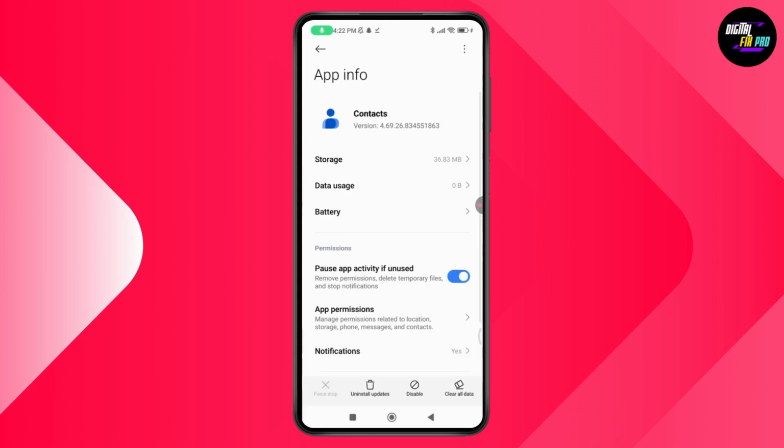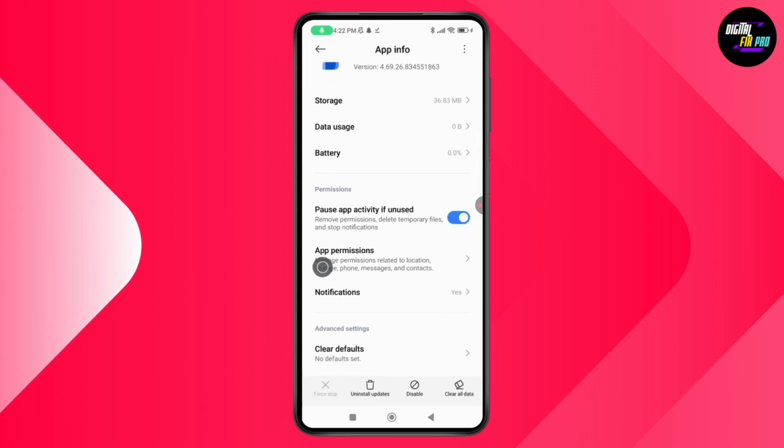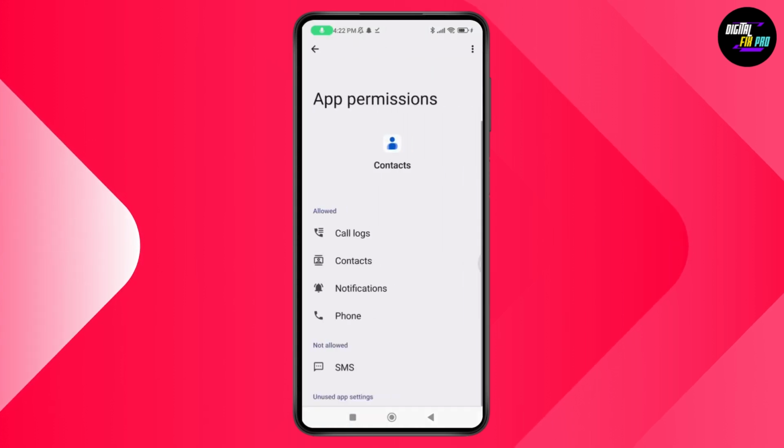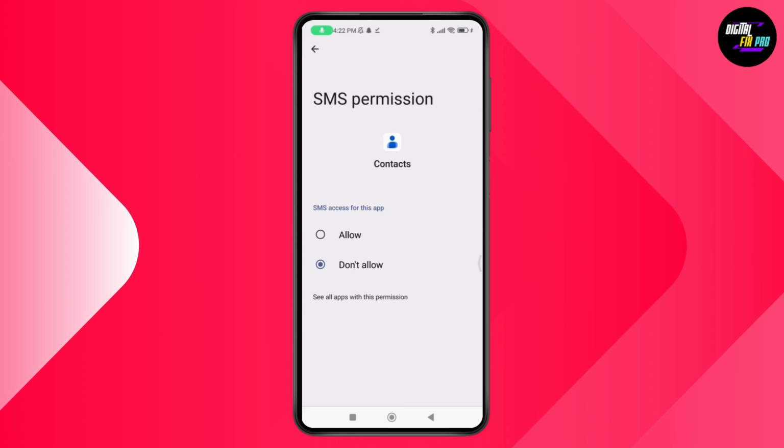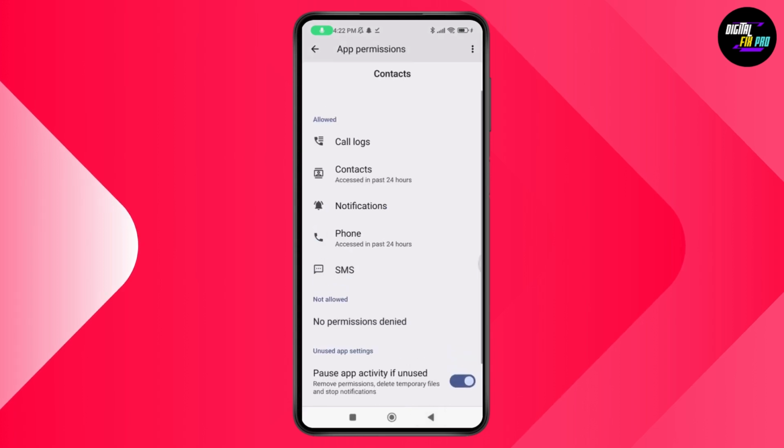Or you can also go and enable some permissions if you've not enabled. Go with app permissions and then enable all of the permissions. Go with allow. And after allowing the permissions, go and restart your device. And that's it. It will fix your problem.